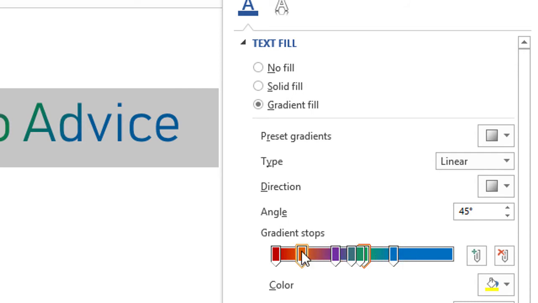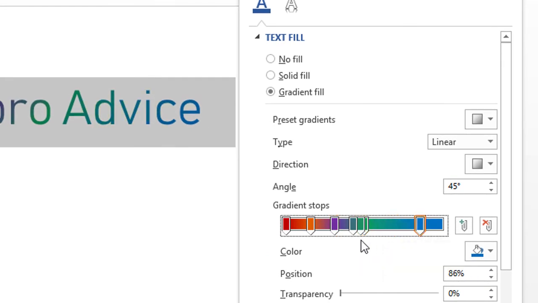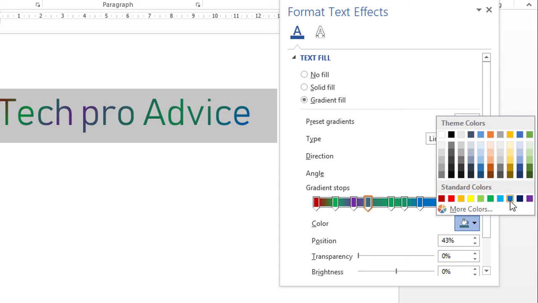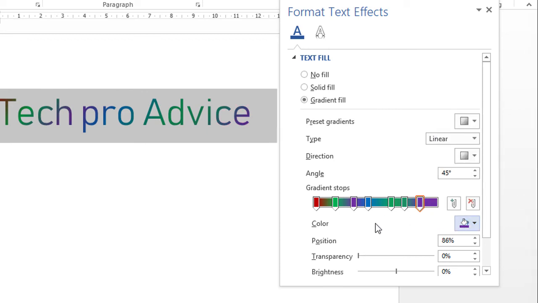So you can see different colors and your text as rainbow text. You can customize it. Change the color as your choice. And also you can change the type like this linear, radial. And if you want to add some more colors, click this plus icon.